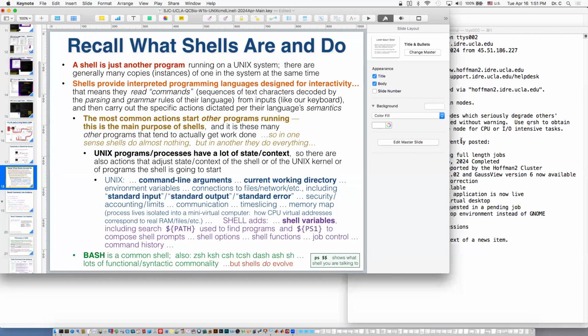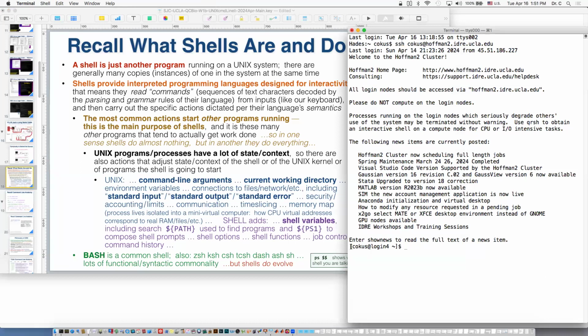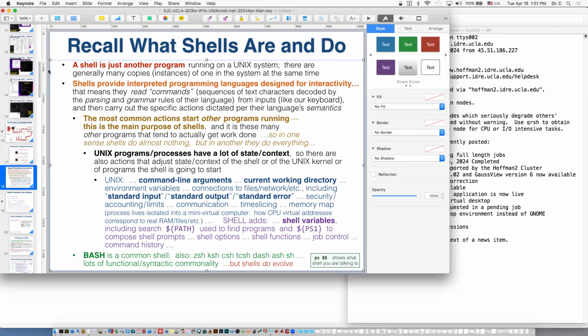Okay, so of course, when we log in, the first thing that we're talking to is a Unix shell. Here, this is a prompt from the shell, and we're talking to the shell, and the shell's waiting for us to tell it to do something. So, just a reminder of what shells are and what they do. Shells are just programs. Unix machines are running lots of programs. Shells are one of the things they run. It happens to be the default program they start when you log in.